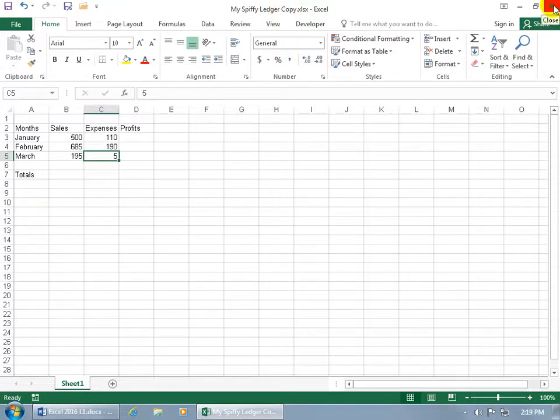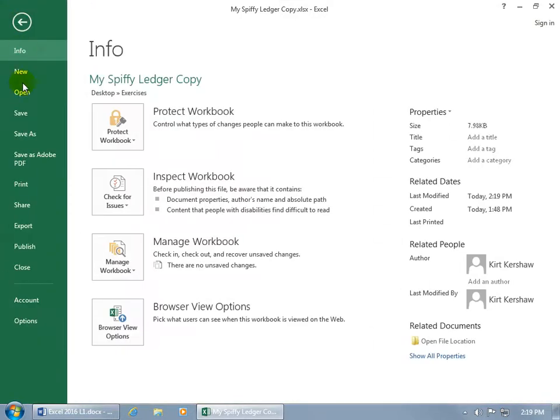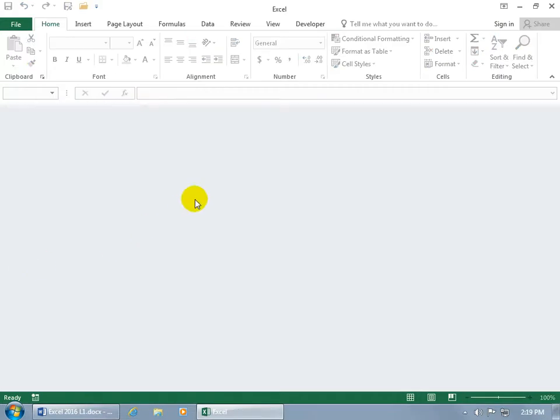And speaking of closing out of Excel, you can close out of the entire program, including the workbook that you're currently working on, or you can just close out of the workbook. So to close out of just the workbook and leave the Excel program open, you can do it one of a couple of ways. You can come up here, click on the File tab, and go down to Close, and notice the workbook is gone, but the shell of the program is still there.